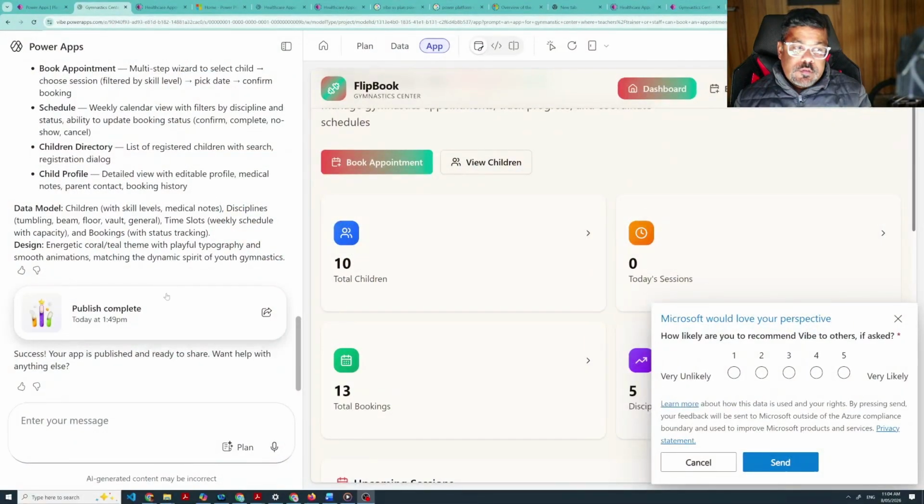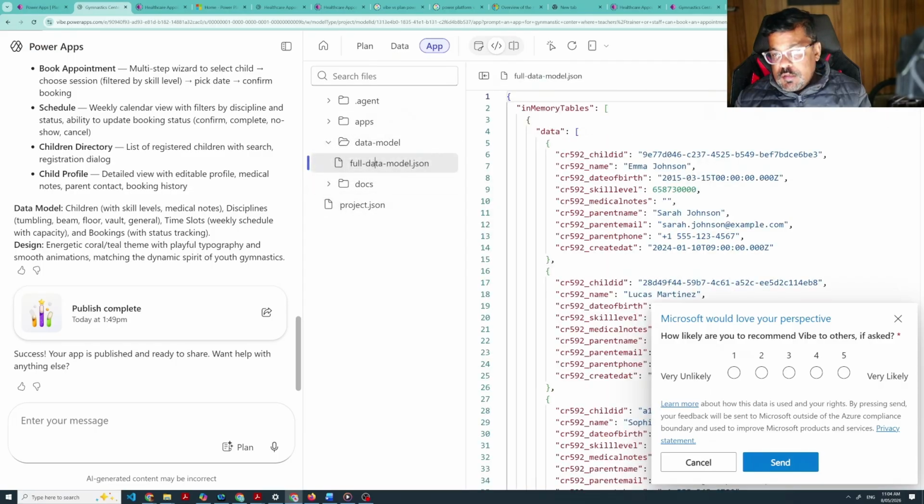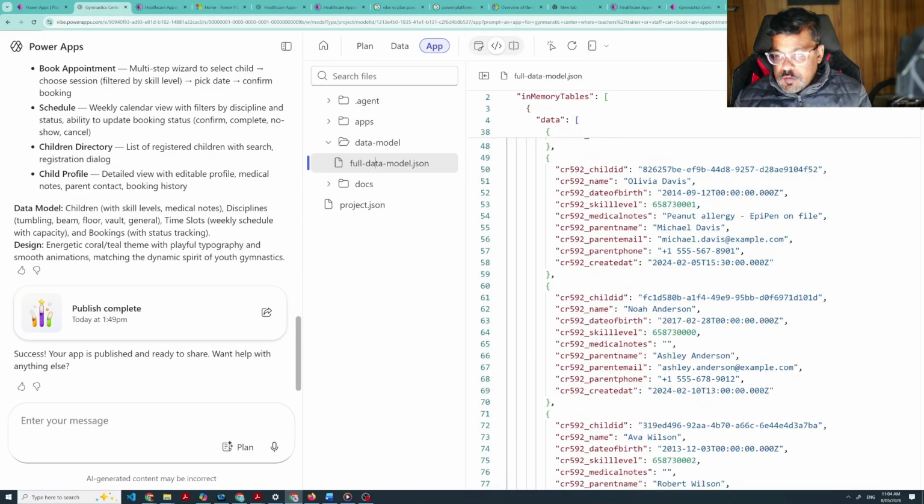So what I will do today is try to attach it to my Dataverse tables. I'll put in a prompt and see what it suggests, because at the moment, if I show you, it's a data model and the full data has been saved in JSON, in in-memory tables. Obviously we require some kind of database behind this. So let me put that prompt here and see.